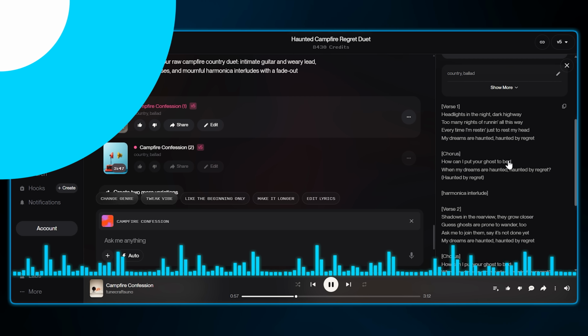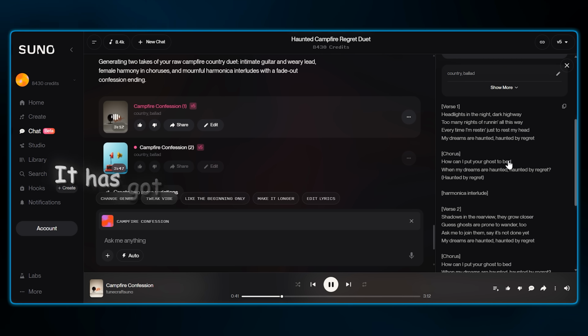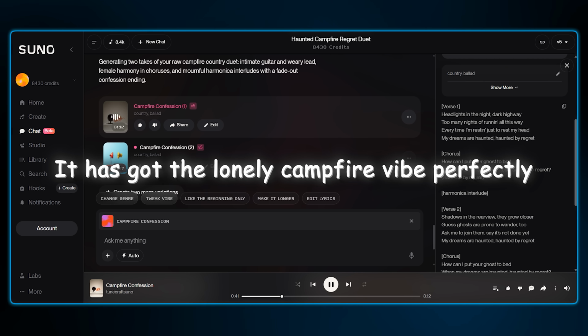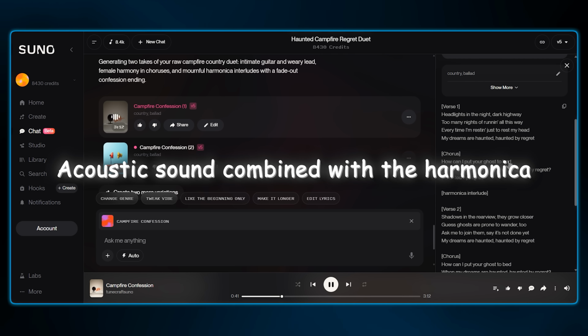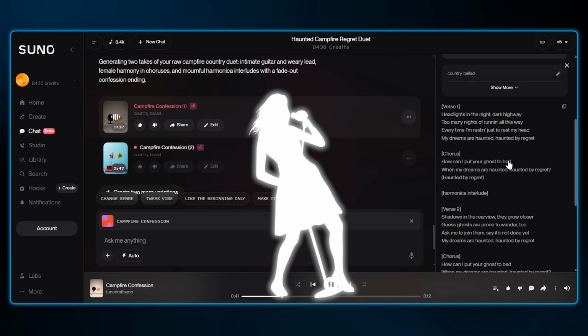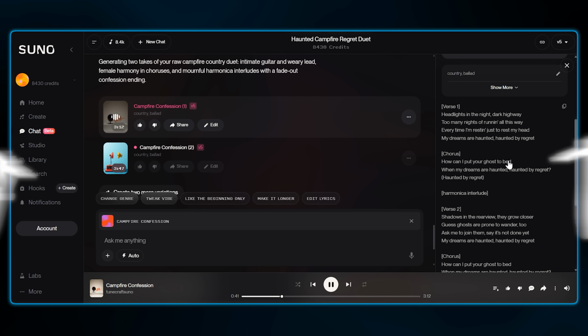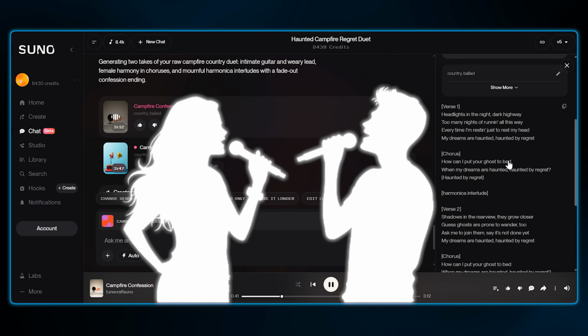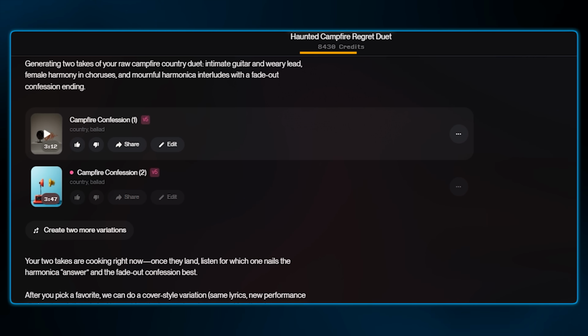Haunted by regret. Oh, that is great. It has got the lonely campfire vibe perfectly, the acoustic sound combined with the harmonica, and also it has female harmonies just like we asked for as a duet. This may effectively end the big issue of having an actually working way of creating duets that Suno had all along. And as you can see, only now we consumed our credits, the usual 5 credits per song.